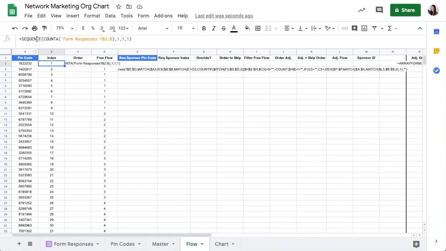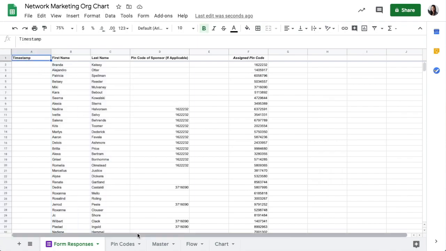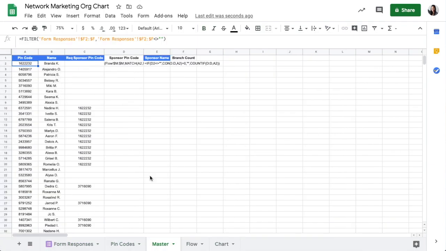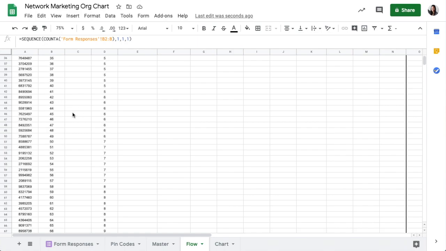This sequence function simply keeps assigning numbers in a sequential order. So this is saying, hey, how many rows should I basically count up to? And it's just looking at how many responses have been recorded in the form responses. Then it just counts up and increments by 1 as long as there's a PIN code assigned.